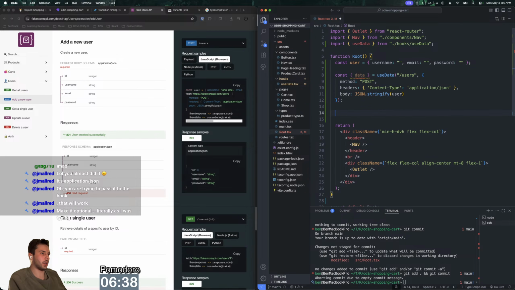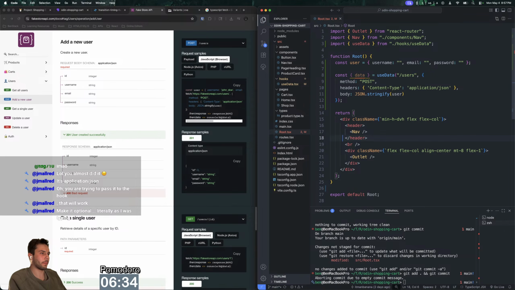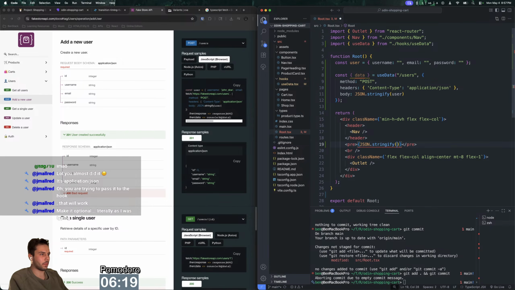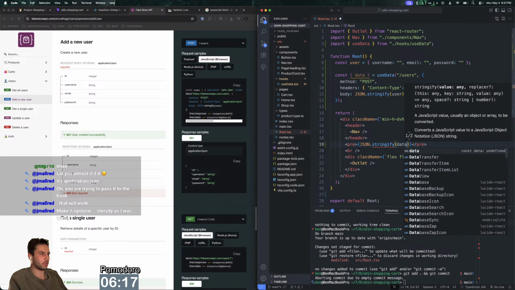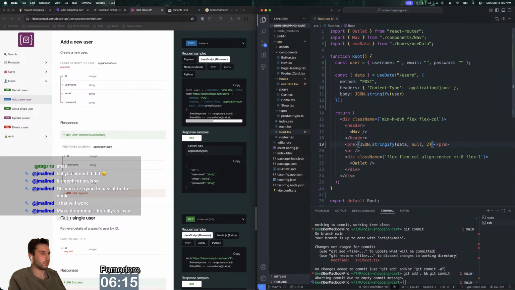So let's see, we could just console log it, or we could even just return it here, just to see if it actually shows up. I don't care about doing any conditional loading state or anything, because I'm just seeing whether it actually works.